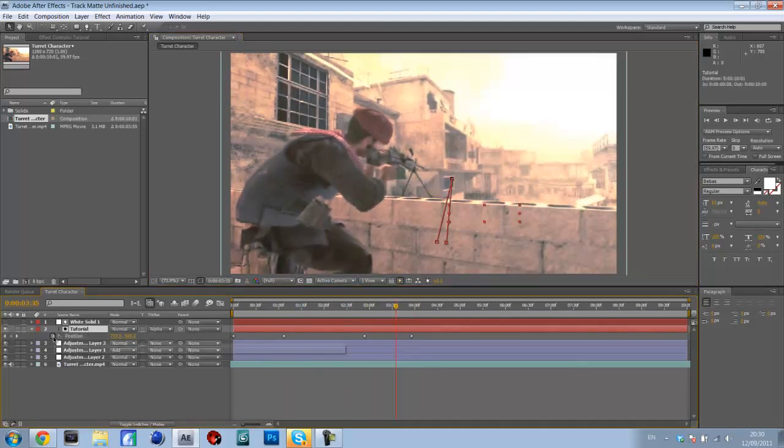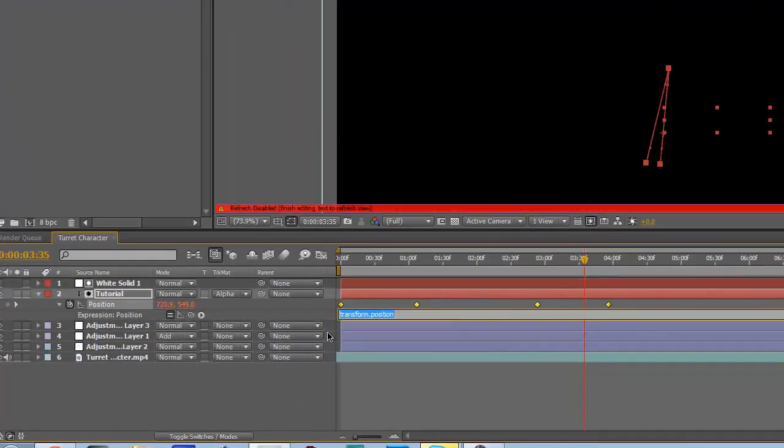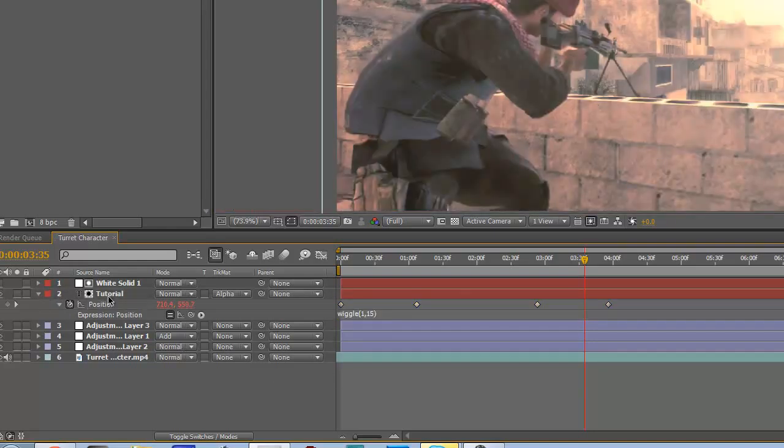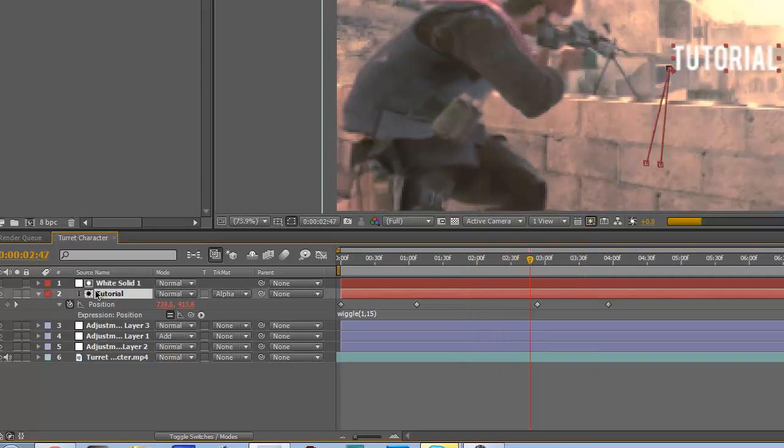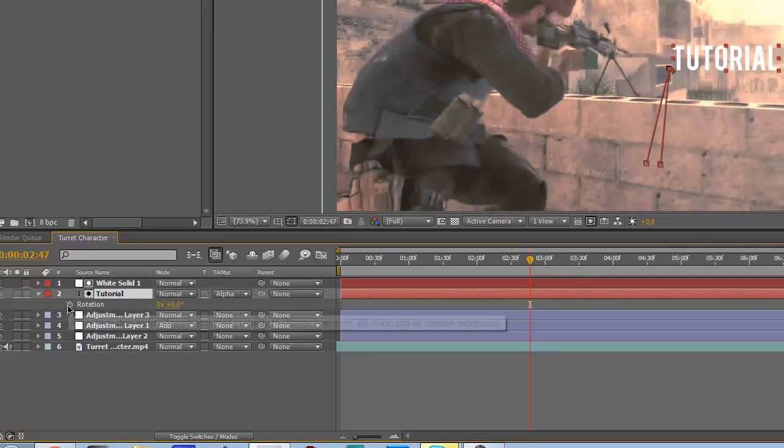So what we're going to do is, with position open right now, hold down Alt and click on the stopwatch, and type in wiggle(1,15). That's perfect for text. Now it'll add a little bit of shake, a little bit of movement to the text, as you can see there. But it's not enough, so I'm going to do rotation. Same thing, hold down Alt on rotation.